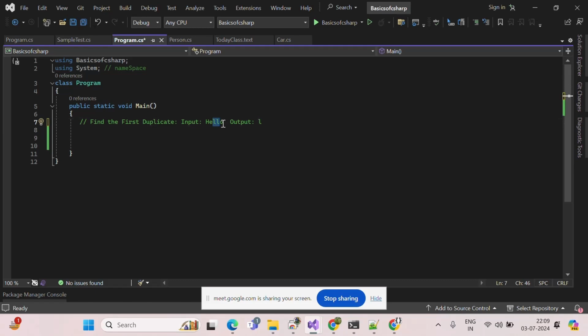Here L is the only duplicate value in this word. If you make other words, we will get the output according to them. But right now our use case is: input is hello, output should be L. This is the program: find the first duplicate from this input. For this, first we need to write our pseudocode. How can we resolve this issue?